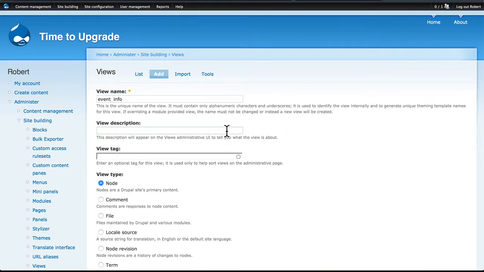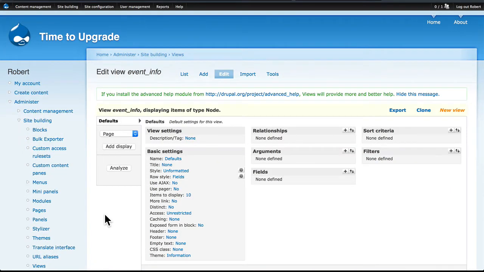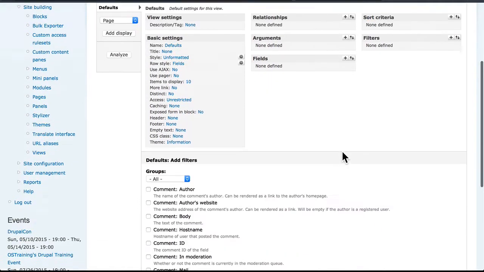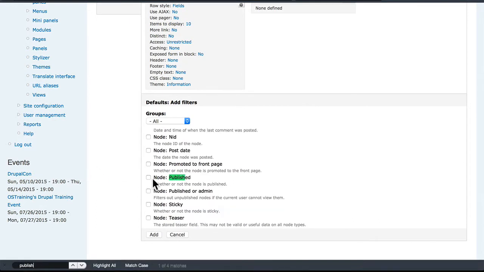And for the view description, we'll say this is a list of event previews. View type node. Next. And let's set our filters first. As always, we want to make sure that everything we list on here is published.